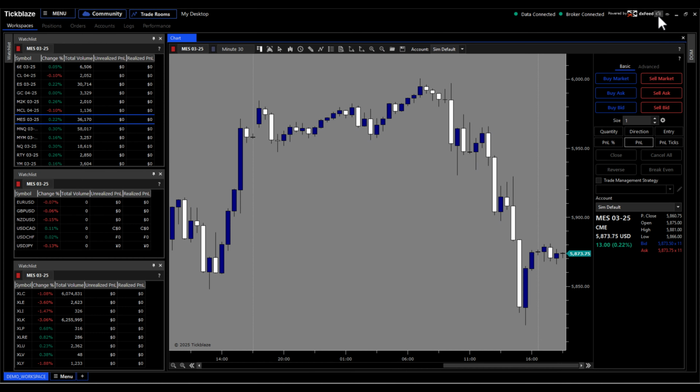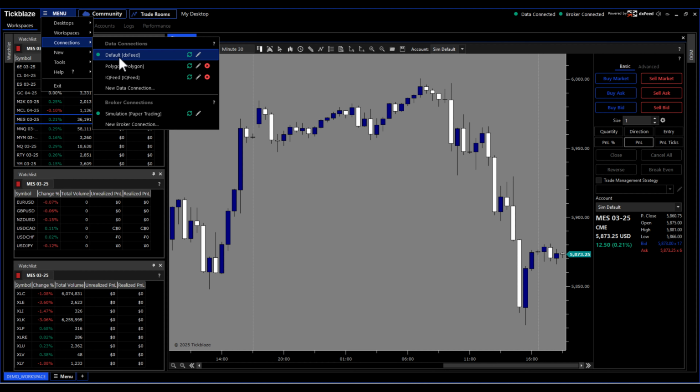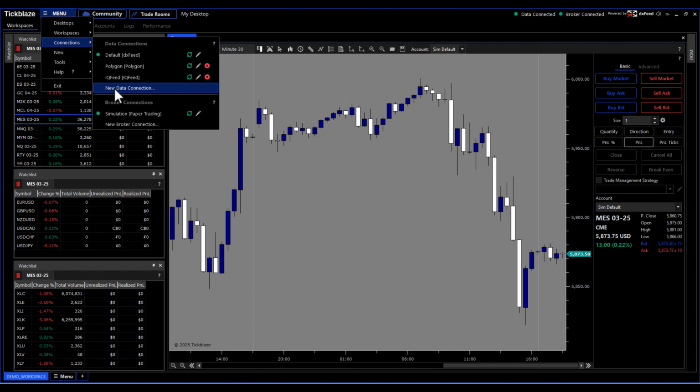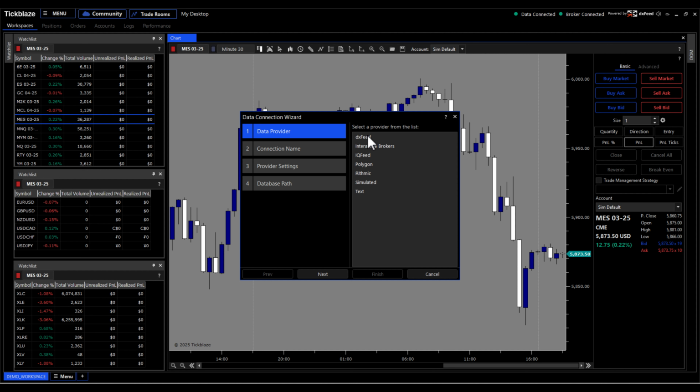What I'd like to do is show you how to do this now. This assumes that you've already got TickBlaze installed onto your computer and you've already been connected to the DXFeed delayed data under the default section. Once you're done with this step-by-step tutorial, you'll also have an IQFeed connection just like this. Go to menu, connections, new data connection, and look underneath the data provider.